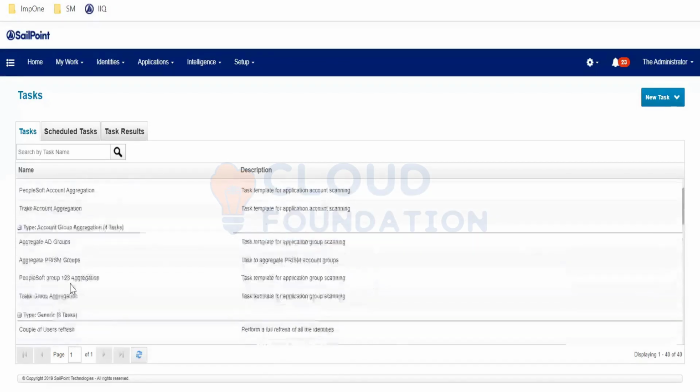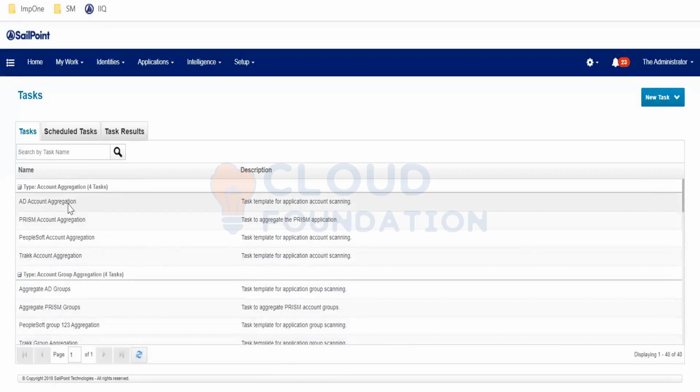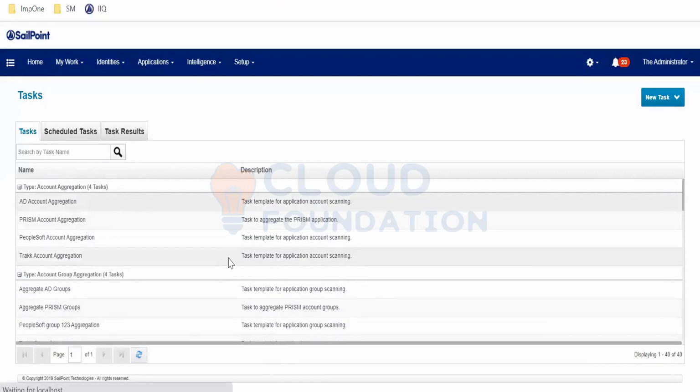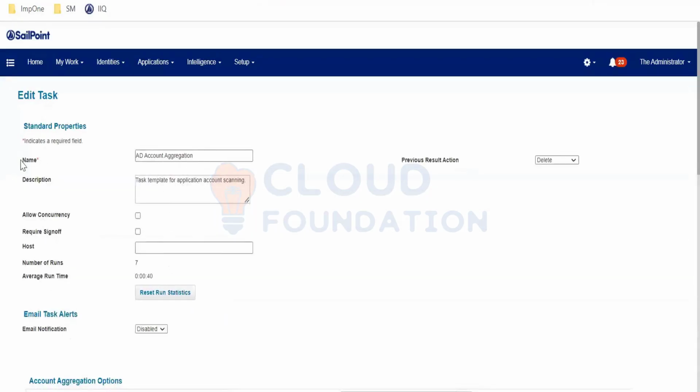Now let's talk about the standard properties of the task. Each and every task will have its standard properties. Name: you can provide the task name, and it should be unique. Description: you can clearly mention the purpose of creating this task. Allow concurrency. What does it mean? Any idea?